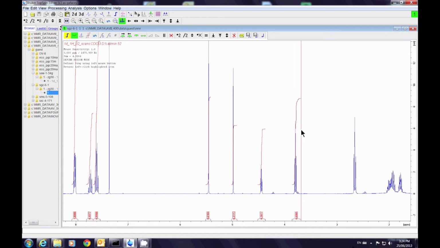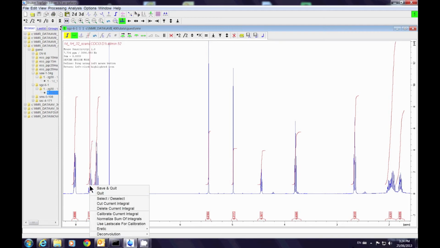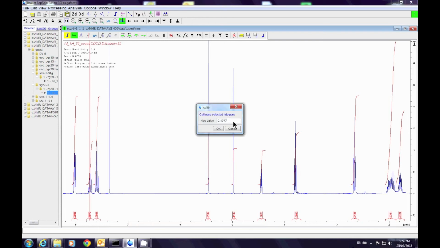Once the spectrum is integrated the way you want, you can calibrate the integrals. For example, if I know that this resonance represents 1 proton, I can right click on that integral and then click on delete current or calibrate current integral, and I'll calibrate it, give it a value of 1.